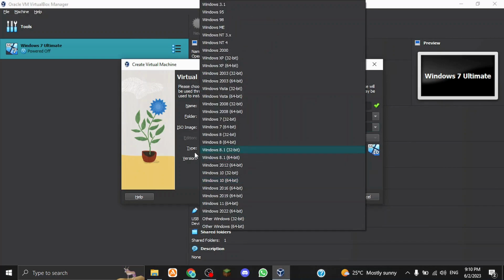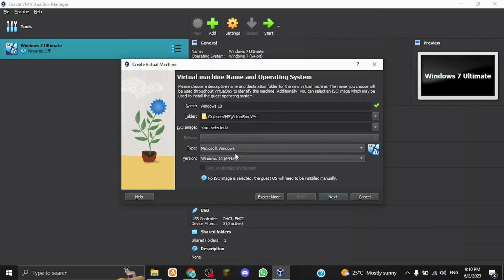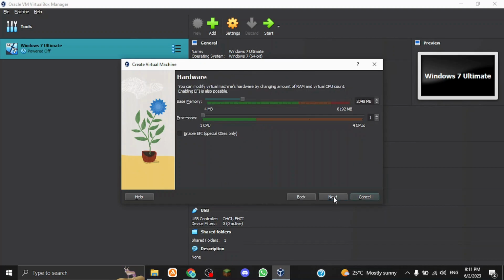Another thing, you can obviously change the OS, and of course Microsoft Windows. You can change it to Mac or Linux. Next, now what you want to do is set up your memory, so RAM, and of course the number of cores. The more cores that you have on your CPU, the more cores you can add. For example, if you have a 4-core CPU, you could maybe put 2 cores on the virtual machine.